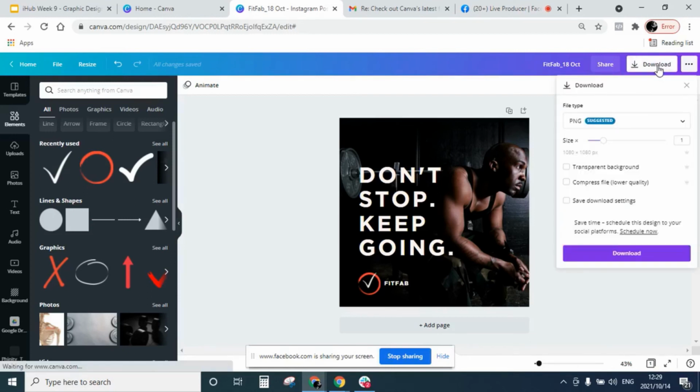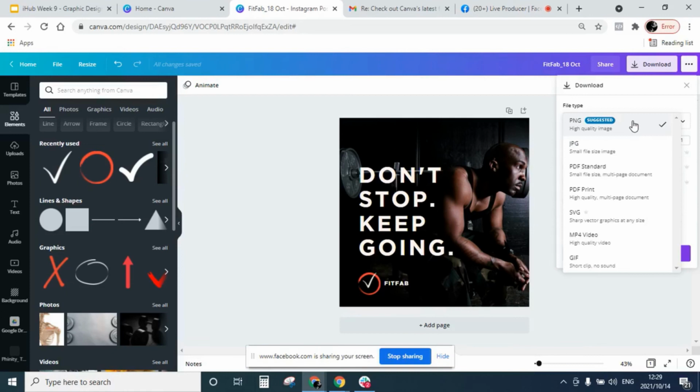And here you can see you can download as a JPEG, PDF print. What I forgot to mention, slightly going off subject, is that if you are making a design for print, you can also click on PDF print, and it allows you to add the bleed and your crop line, so your printer knows how to print it. Your bleed and your crop.